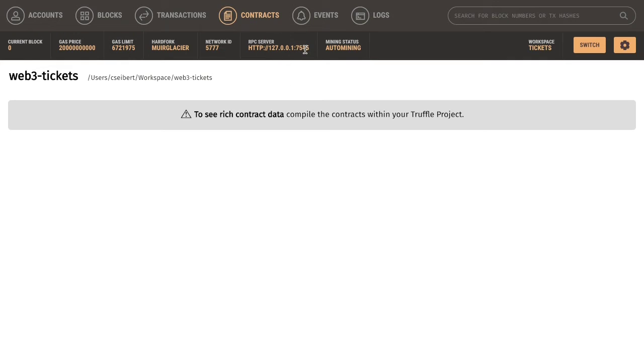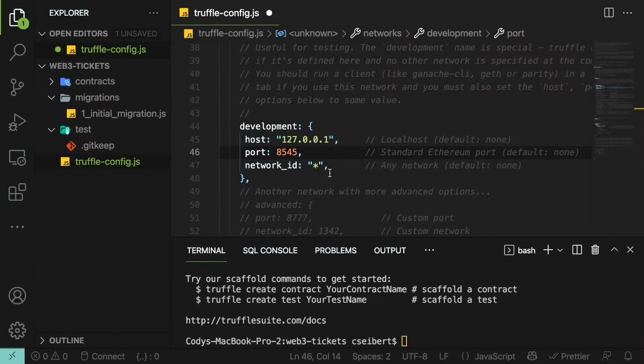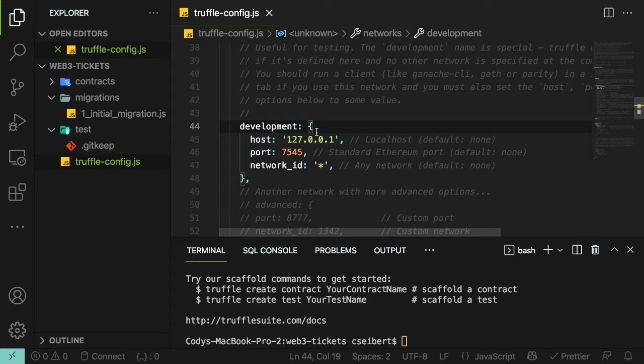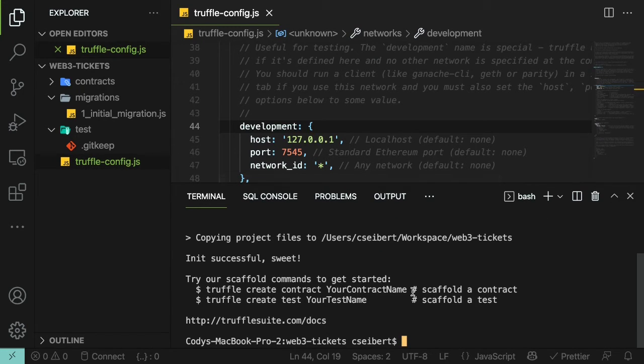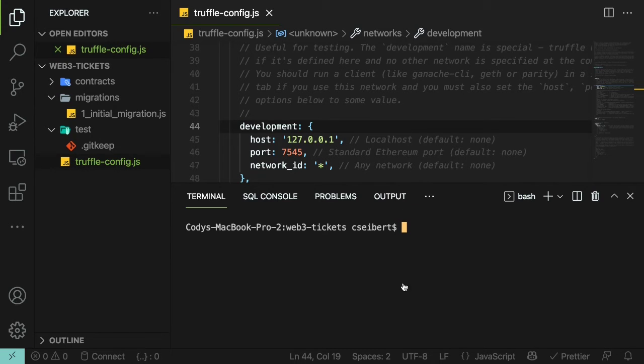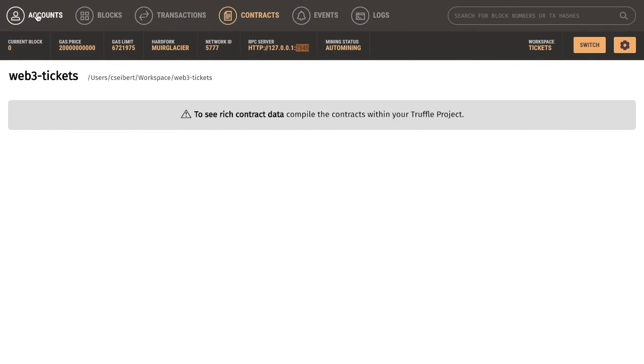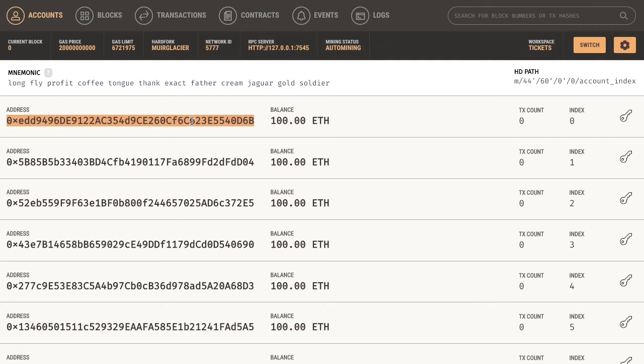I'm going to copy this port here, go back to my Truffle config and paste that in. This will tell Truffle to connect to this Ganache local running Ethereum network. At this point, if everything is set up, what I would recommend doing is running truffle migrate. If this all works, it's going to take the first account defined in Ganache, and use some Ethereum for gas to deploy your smart contract.